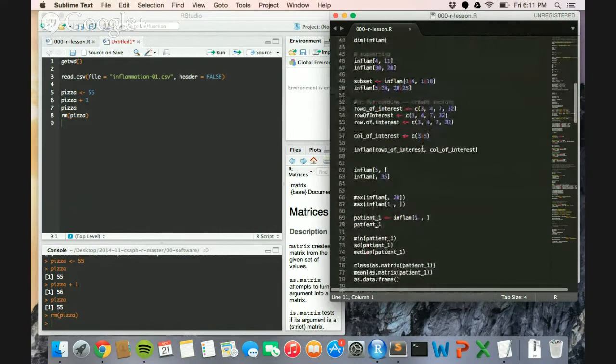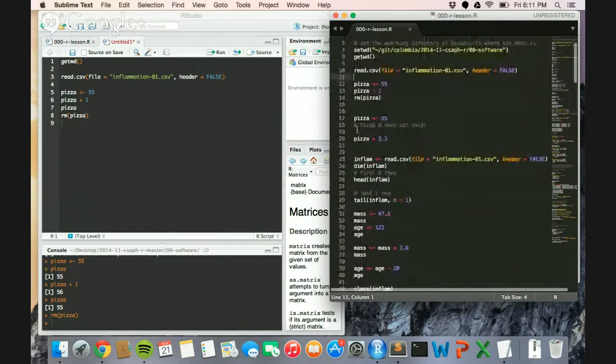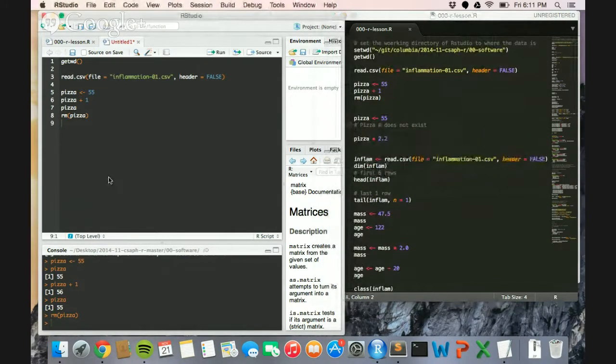And I would suggest working through the comments. These are comments, by the way. If you put a hashtag in the beginning, all of this stuff after the hashtag, or #, won't execute as code.